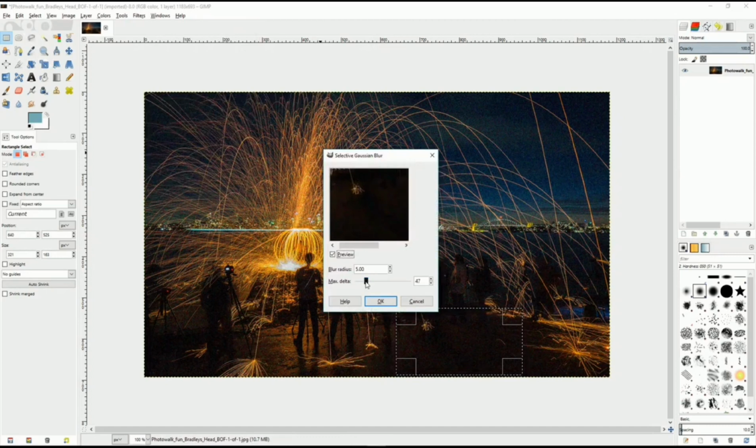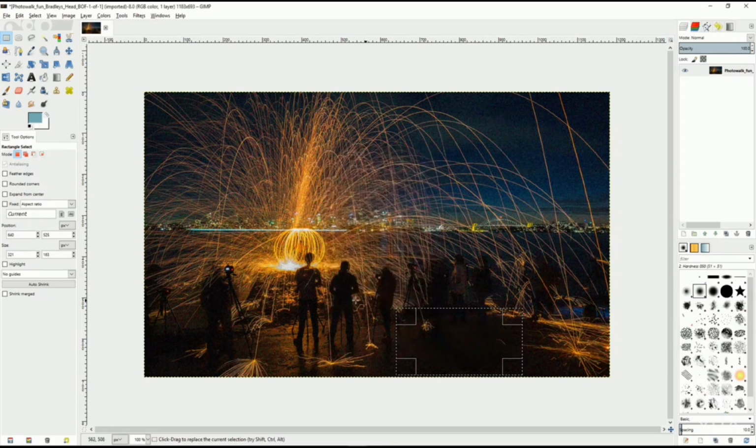And in that, you want to select where the delta is. That's basically telling the Gaussian blur how much of the image you'd like to remove the noise from, and set the blur radius so that way it can come out looking good. As we hit OK here, you can see that it has removed a lot of the noise from the image by getting rid of the noise through the blur. And that's just a quick way to show you how to do selective Gaussian blur in GIMP.